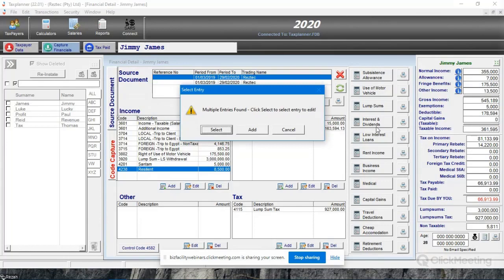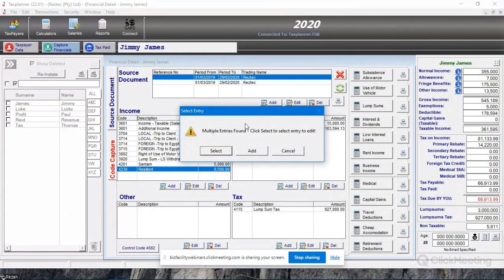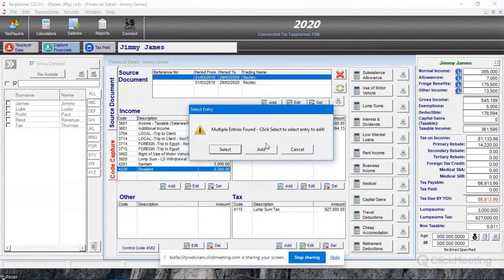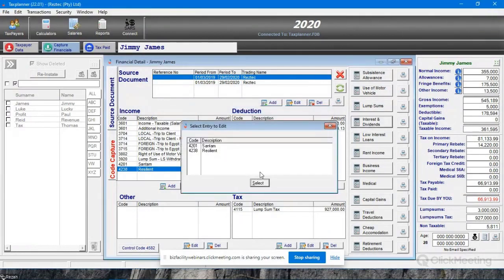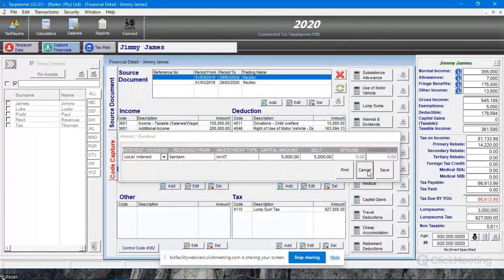Once you have multiple entries, like I've got two entries for interest and dividends now, and I click on the interest and dividends button, it'll bring up an option: we found multiple entries. Do you want to select one of them and edit them, or do you want to add a new one? If I want to edit any one of the two that I've already captured, I say select, and it'll give me a list of the two that I've captured, and I can then select which one I want to edit. So I select that one, and then I can change the values here if I've made a mistake or something's changed, and save that.